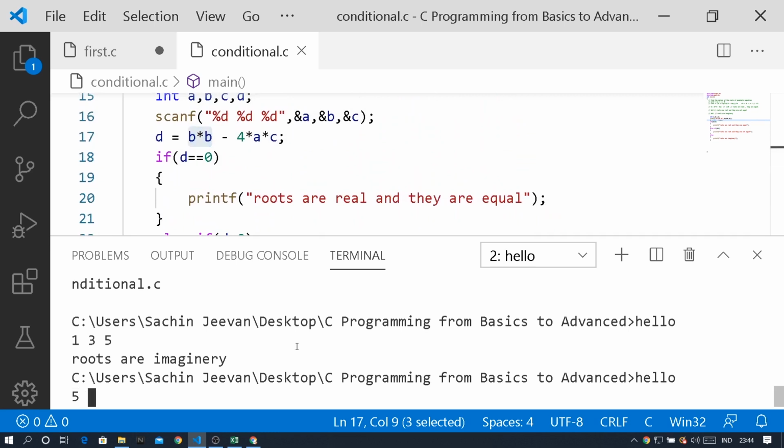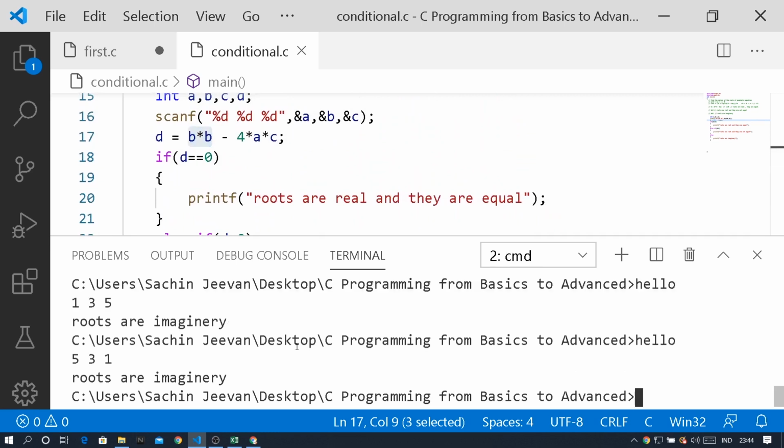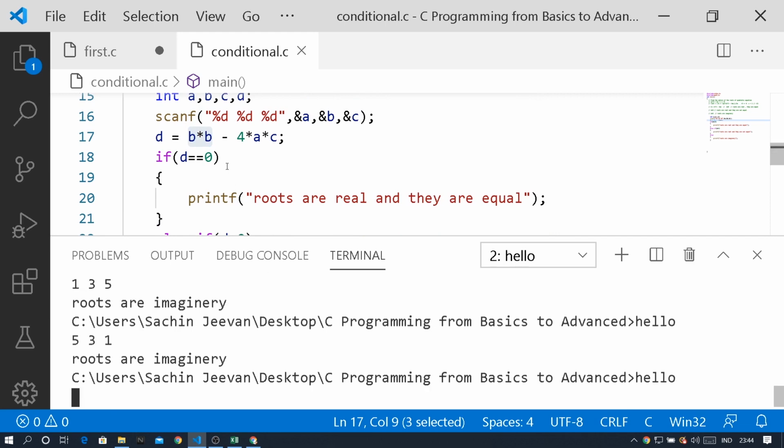For example, let me reverse it and give 5, 3, 1. Again, it's imaginary. Okay, we will give 3, 5, and 1.